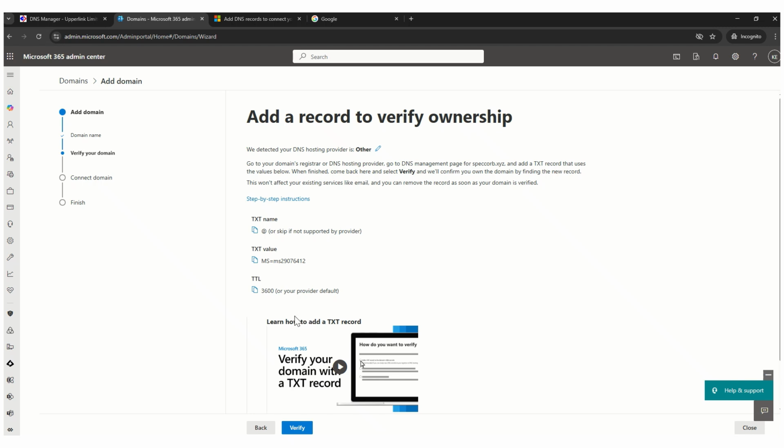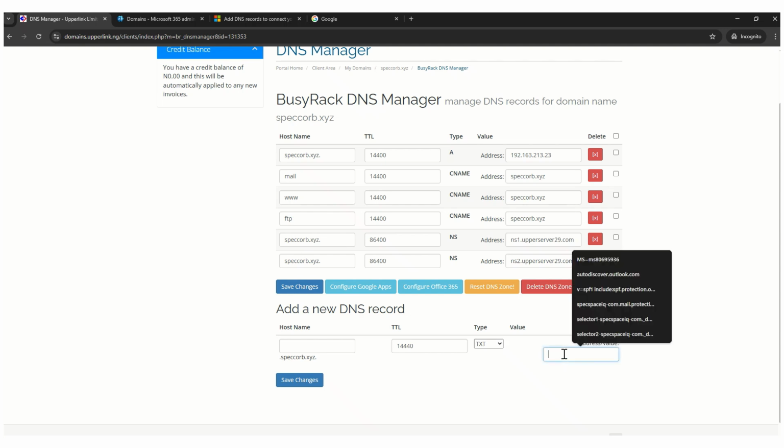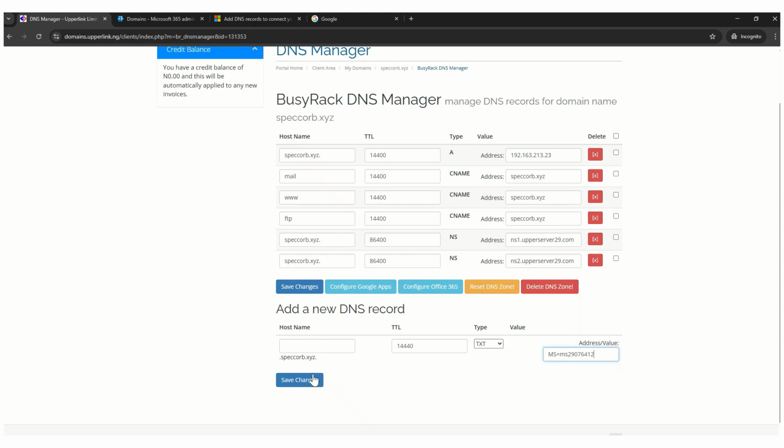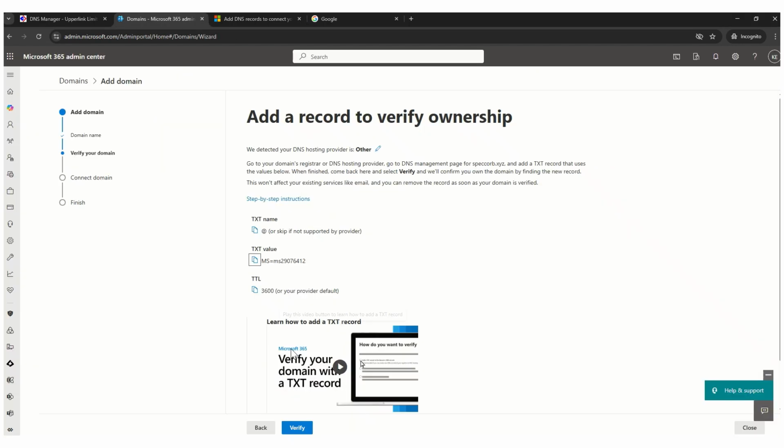So that is the beauty. You don't need to add all these records I'm about to add manually. But if your domain provider does not provide such, then you may have to add them manually, like I'm doing. So I'll just type in the value under the value section, and then I'll click on save changes. Once I click on save changes, I will then go back to Microsoft 365 and click on verify.